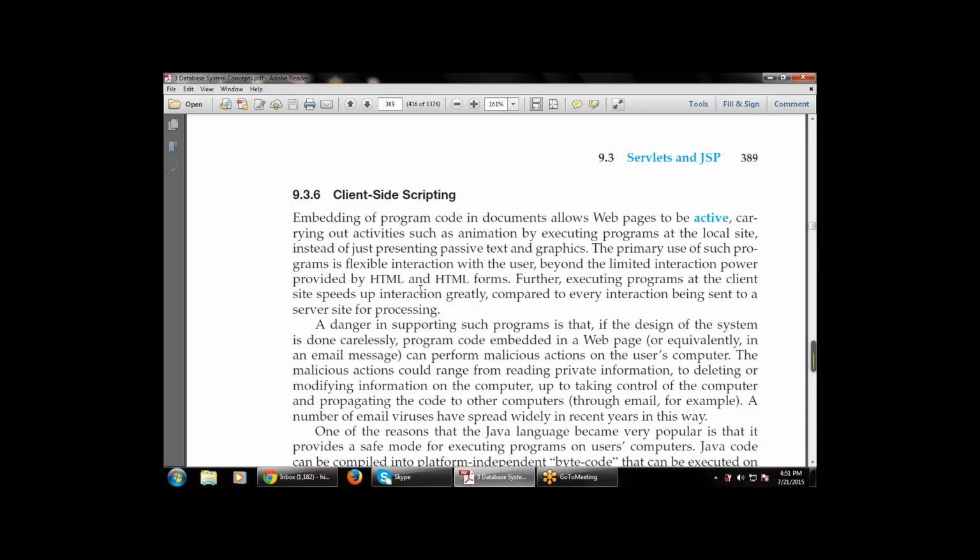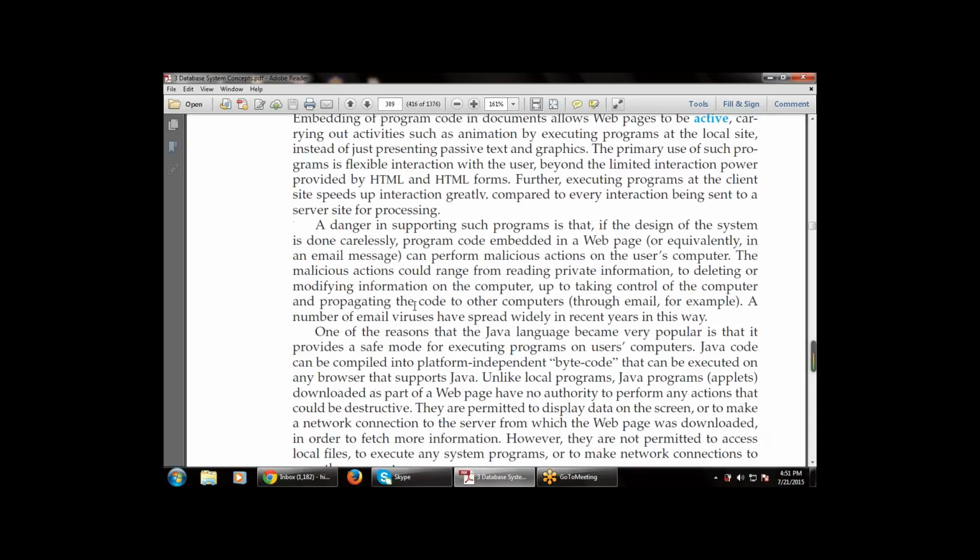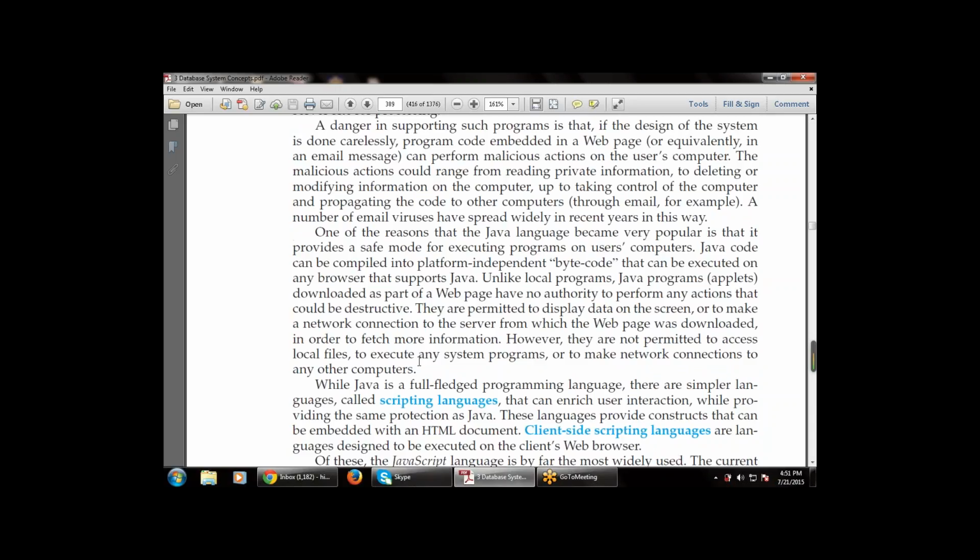So whatever the malicious program is that is available on the user's computer, the malicious actions could range from reading private information to deleting or modifying the information on the computer. A number of email viruses have spread widely in recent years in this way. That is, there are so many email viruses available in the email, or available in the client servers.